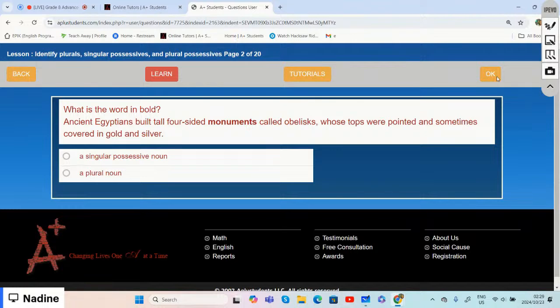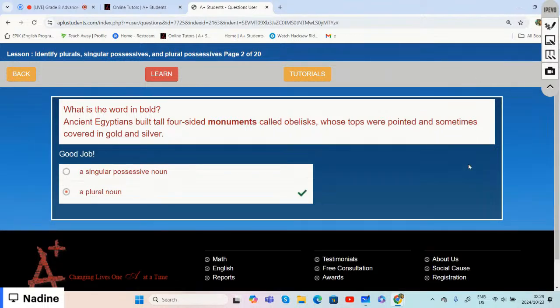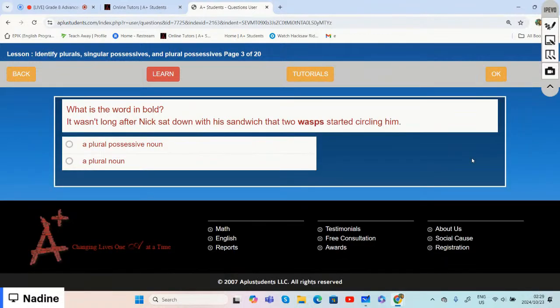And if we were to choose the correct option, monuments, we can say it is a plural noun. There's no apostrophe, just an S to show that there's more than one monument, right?